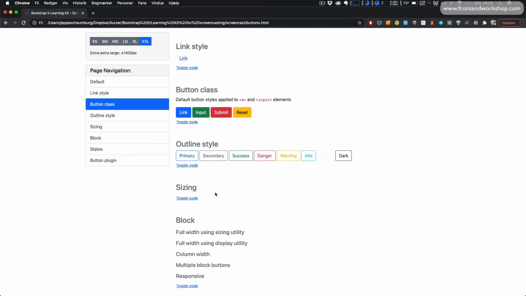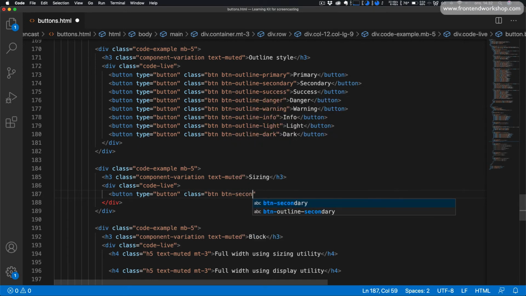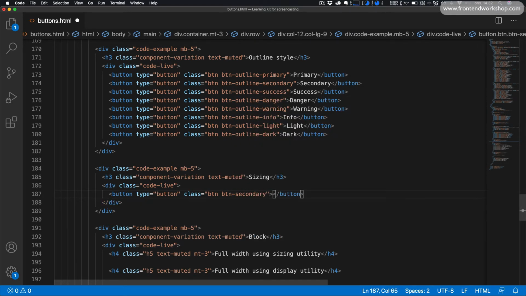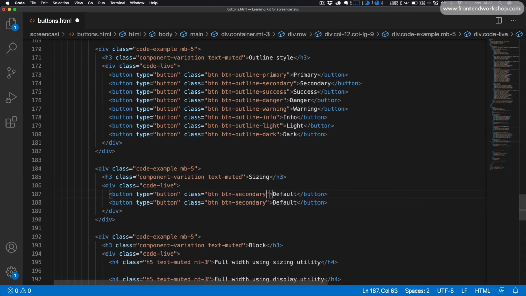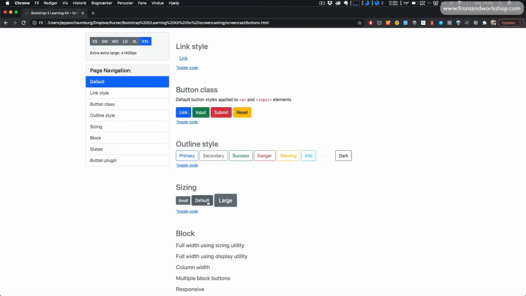Now let's see how we can create different sizes of our button. Let's create a button, the type button, and the class is btn secondary. Give it the text default. Now to create a small variation of this, we'll add the class btn sm, and I'll update the text to small. And to create a large variation, we add the class btn lg, and I'll edit the text to large. Let's save, go back and refresh, and here we see it.